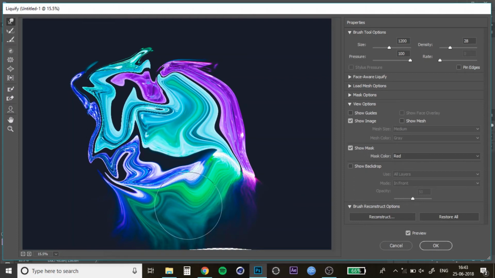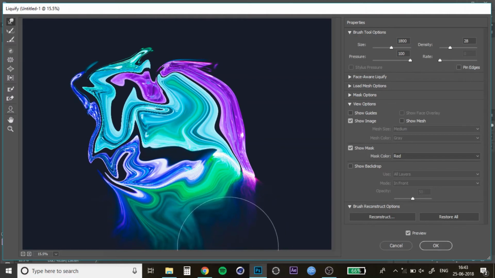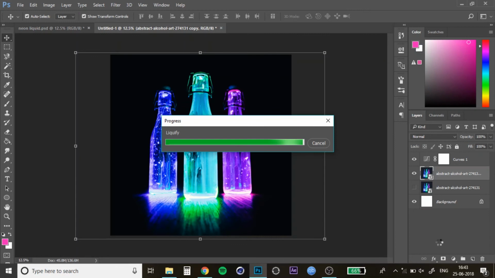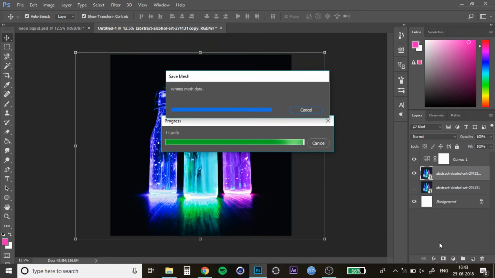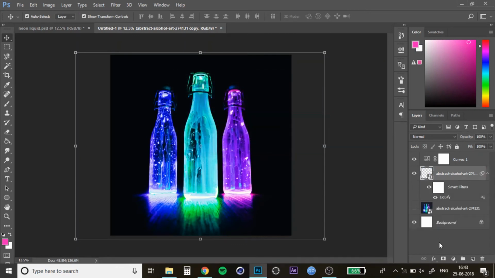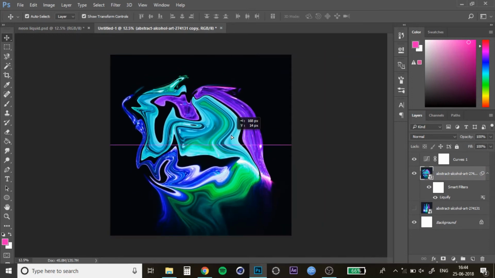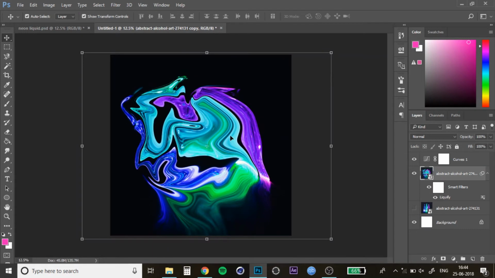I think that looks fine. Okay, so about these edges, just increase the brush size and yeah, there we go. Okay, so I'll hit OK. This looks good enough to me. The liquefy effect is just going to process, writing mesh data. Okay, great. Now the liquefy looks solid.